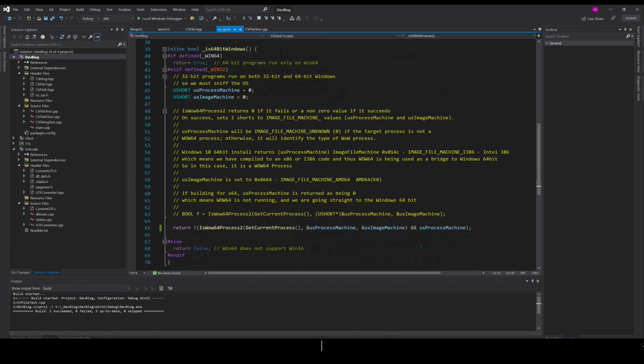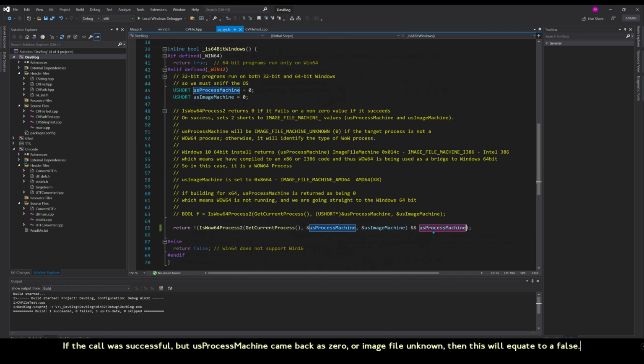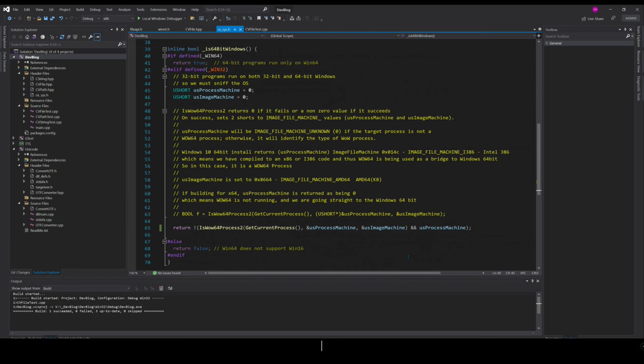The third case. If the call was successful, but the process machine came back as 0, or image file unknown, then this will equate to false. This case could be tested in a real-world situation, but in reality, it would take a very strange build for this to occur. Perhaps it could be a quality control question? But here, I am simply assuming that WoW64 is not running. This result is then inverted, and it is a 64-bit build. That's it, so we get true if it is running Windows 64, or false if it is not.